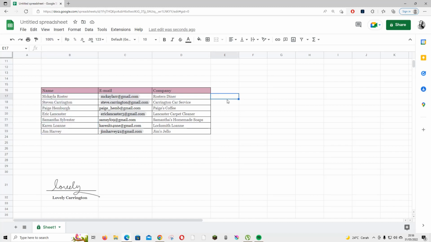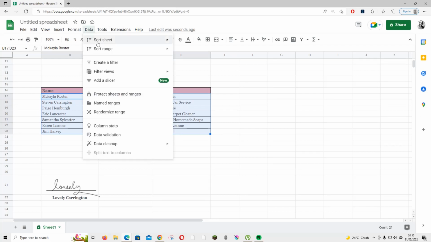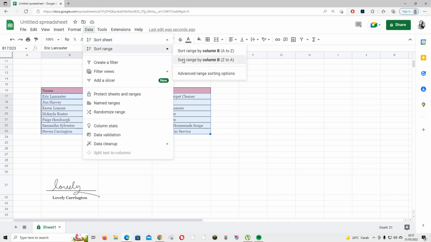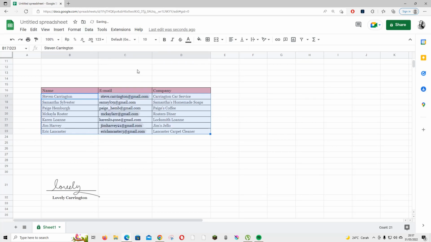In this video I'll be showing you guys how you can alphabetically sort the rows you have on Google Sheets. So I'm just going to select this data over here, and I'm just going to go to Data, Sort range, and you can sort range by column A to Z or even Z to A. As you can see, it alphabetically sorts it from A to Z, but you can also do it the other way around by pressing Data, Sort range, and doing Z to A.